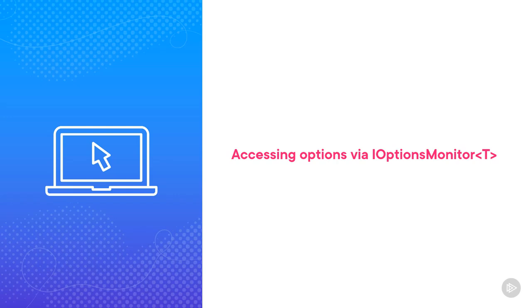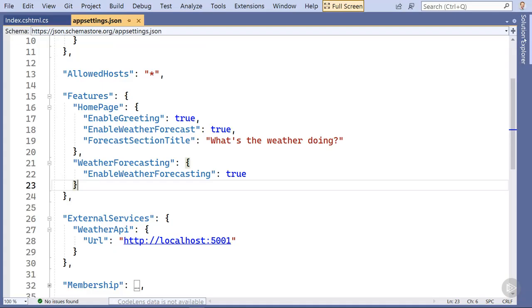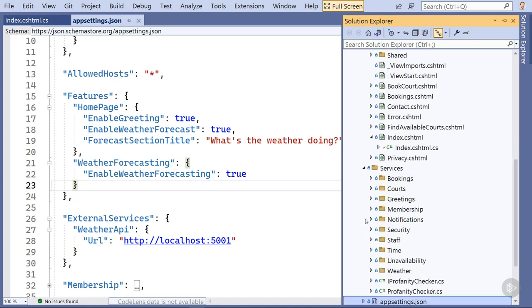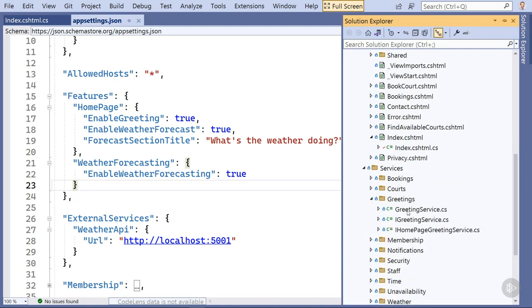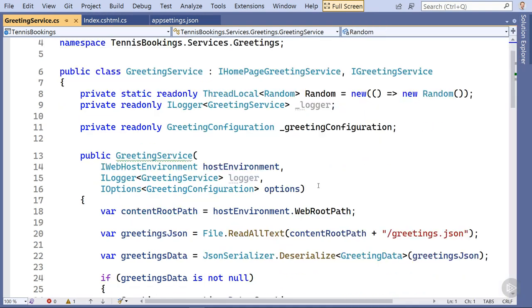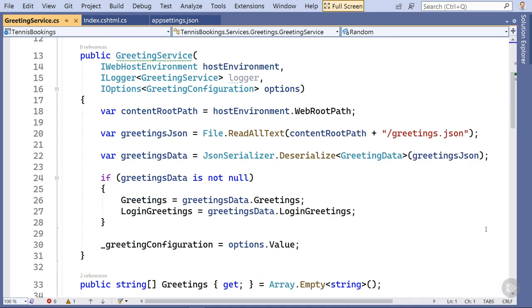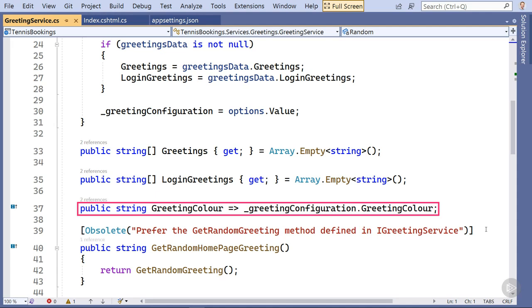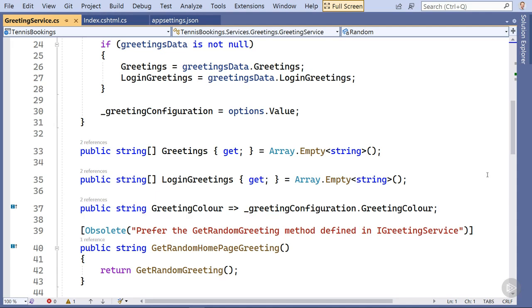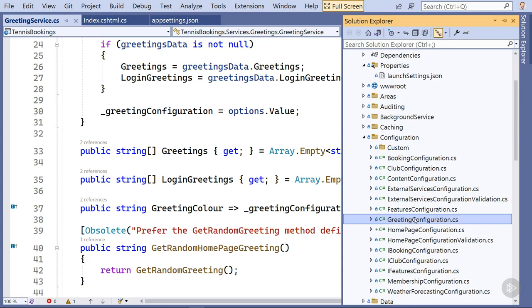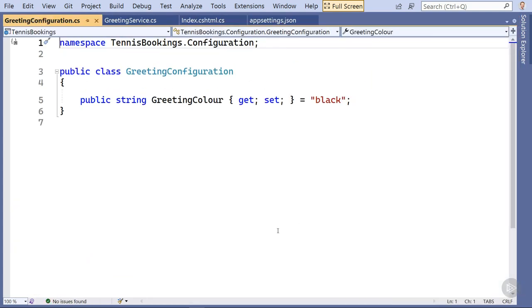that we've used previously. For this demo, we'll focus on the Greetings feature, responsible for providing randomized greetings used in two of the views. Here is the GreetingService class. Currently, this accepts an IOptions of GreetingConfiguration, which is consumed similarly to what we've seen previously. The configuration is used to set the greeting color property for the greeting service. The GreetingConfiguration class contains a single property to which configuration can be bound.